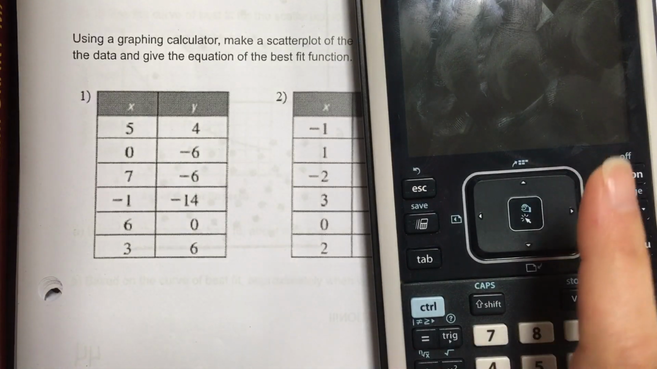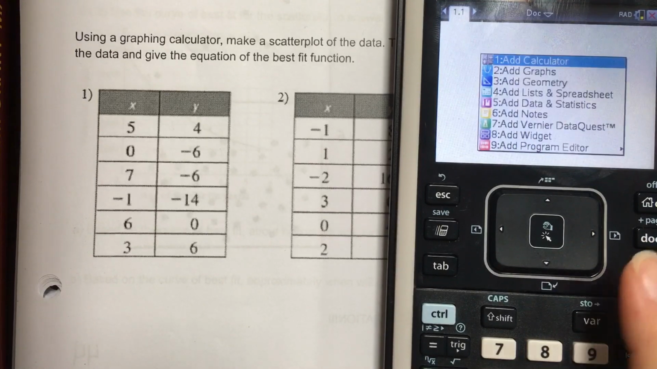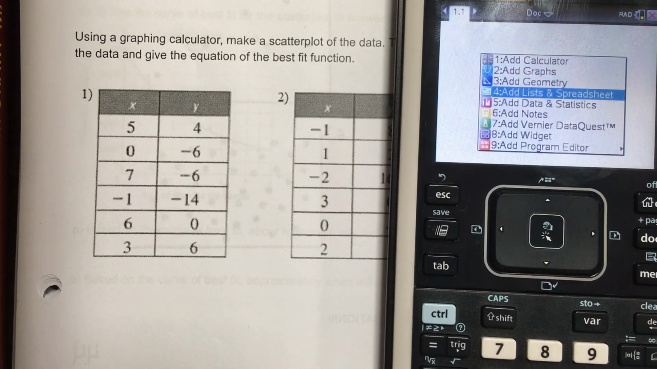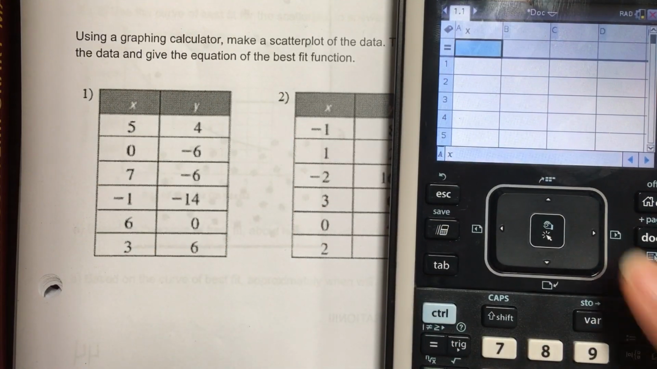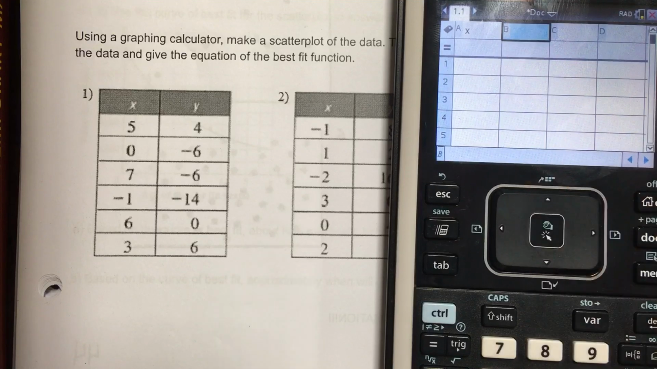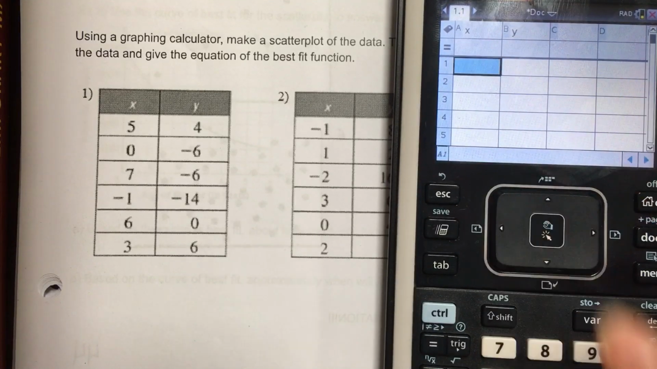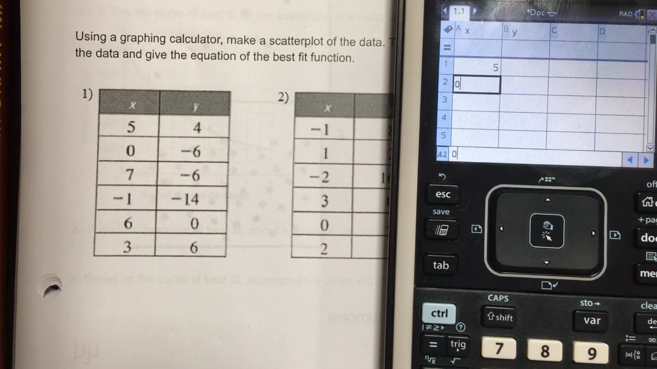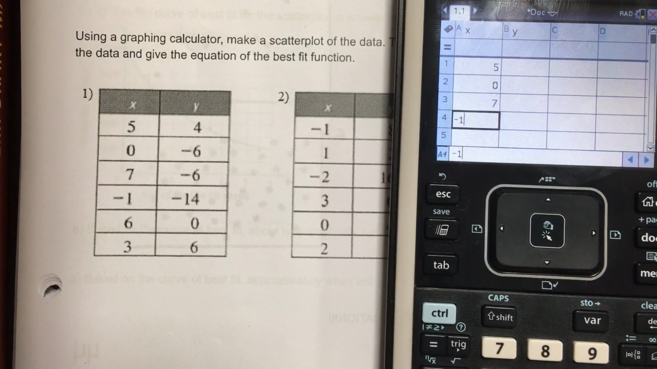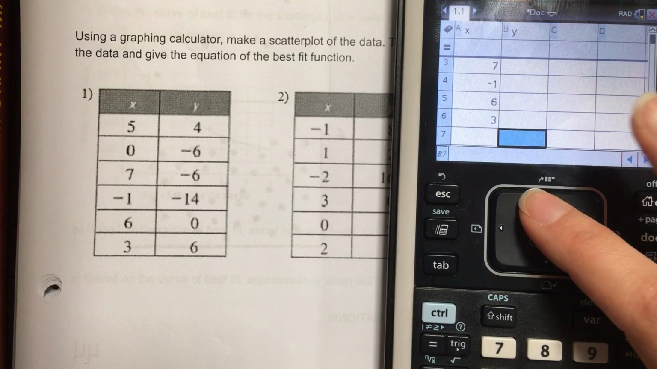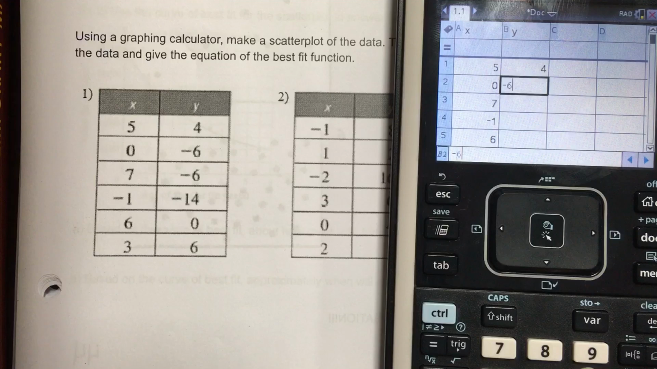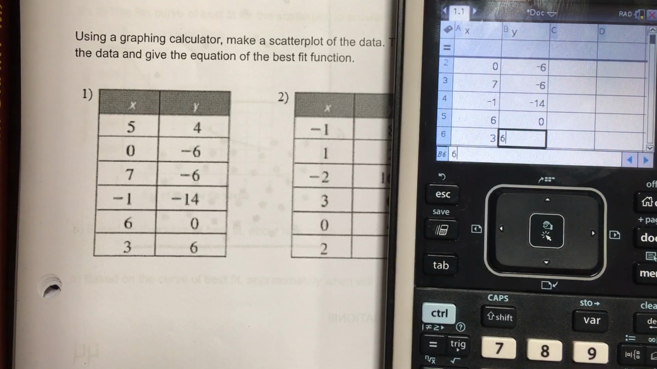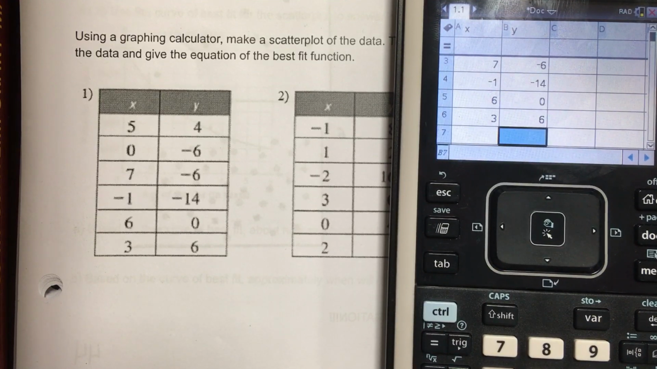I'm going to get out my calculator, and then I'm going to make a list and spreadsheet, and I'm going to recreate this table in my calculator. Don't forget to name your columns. So I'm going to call them X and Y, just like they're named on my paper. I'm going to enter the data, so enter those X values. And then enter the Y values. Don't forget to push enter after you type in that last value.